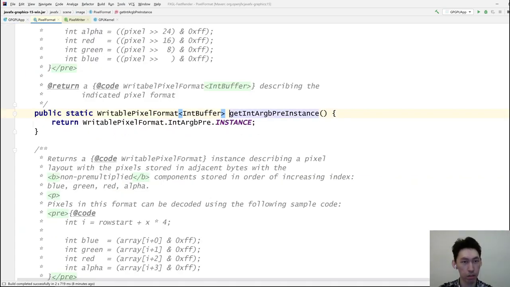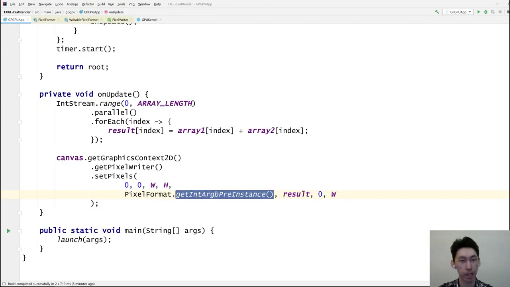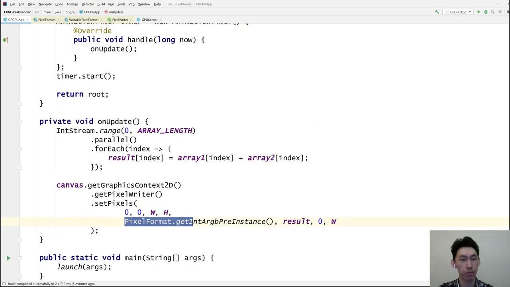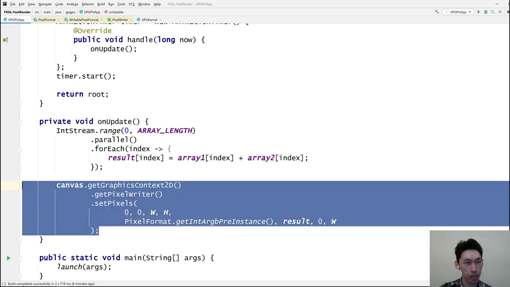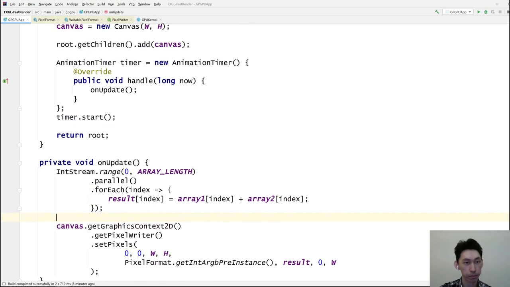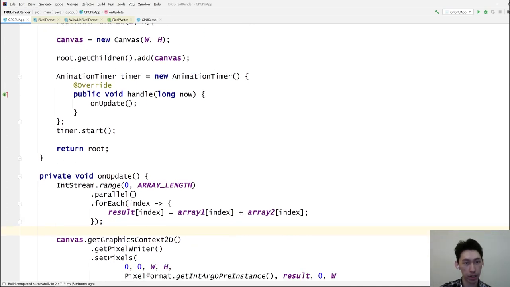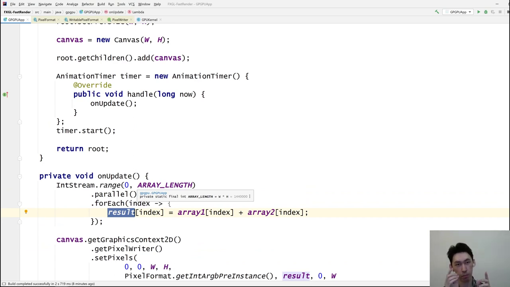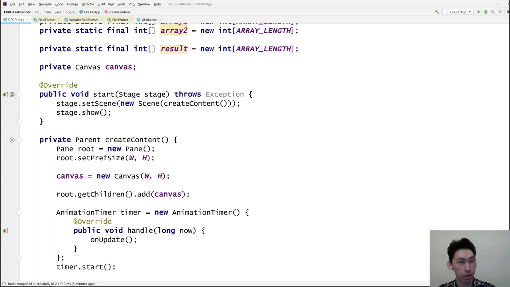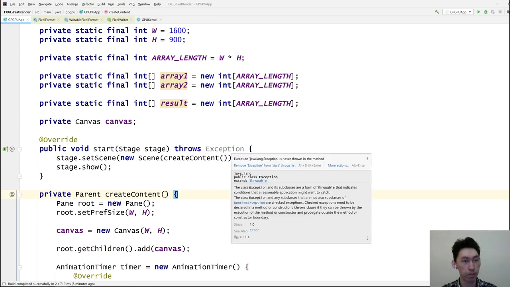Does that return an existing one? Yeah, because I didn't want that to be something that gets created every frame. So it returns an existing value, which is fine. So that should populate the int buffer of our canvas every frame when we do this. So if I set the result to be a very specific value so that both arrays always add up to the same number, then that number becomes the representation of the pixel that gets drawn to the screen, say red. In which case, I will know that if every single pixel is red, then the computation was successful. So we'll need to fill these values at some point. Let's do it here.